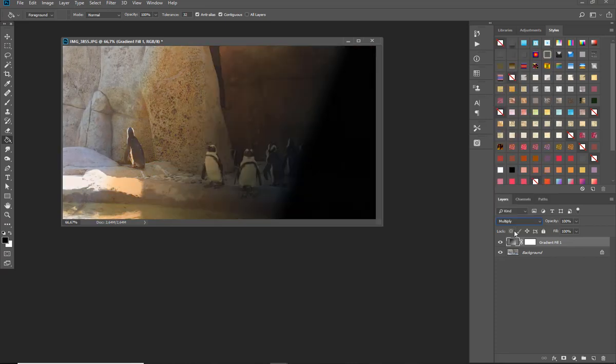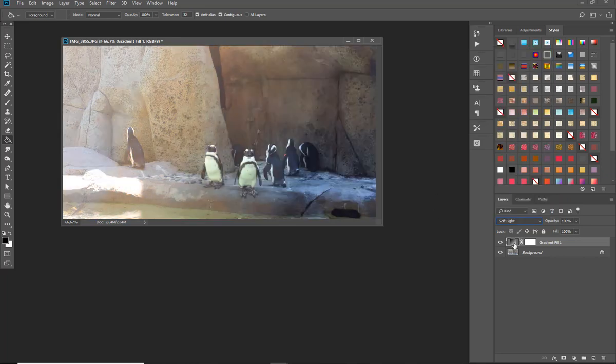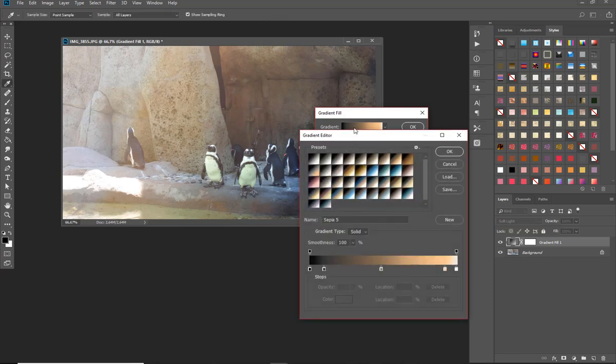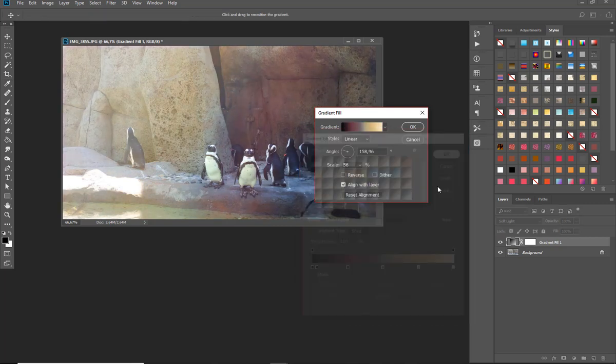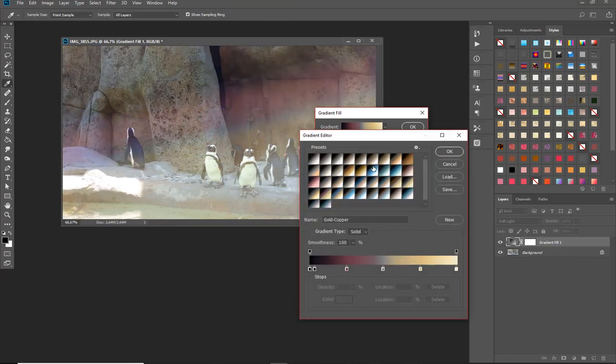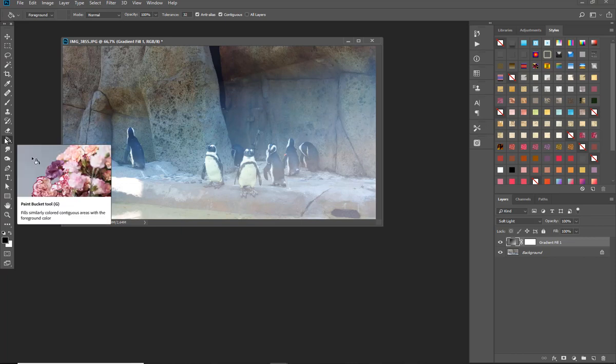And the benefit of this gradient, of course, is you can always change anything. Just double click here on this layer thumbnail, the gradient fill window opens, click on your gradient, and you can change the gradient, the color at any time. You can change the style. You can change the angle, so you are totally free in editing your gradient. Okay, and you can't do this with the gradient tool.